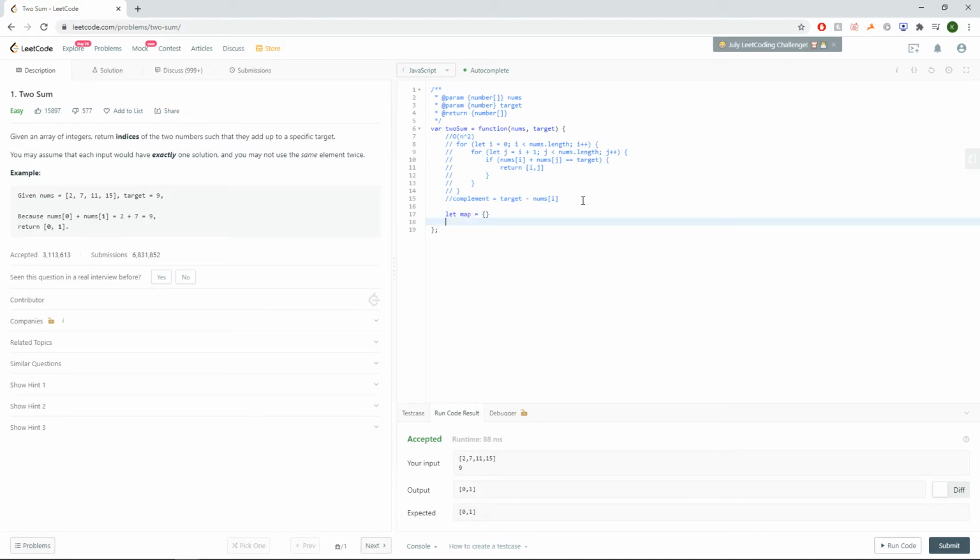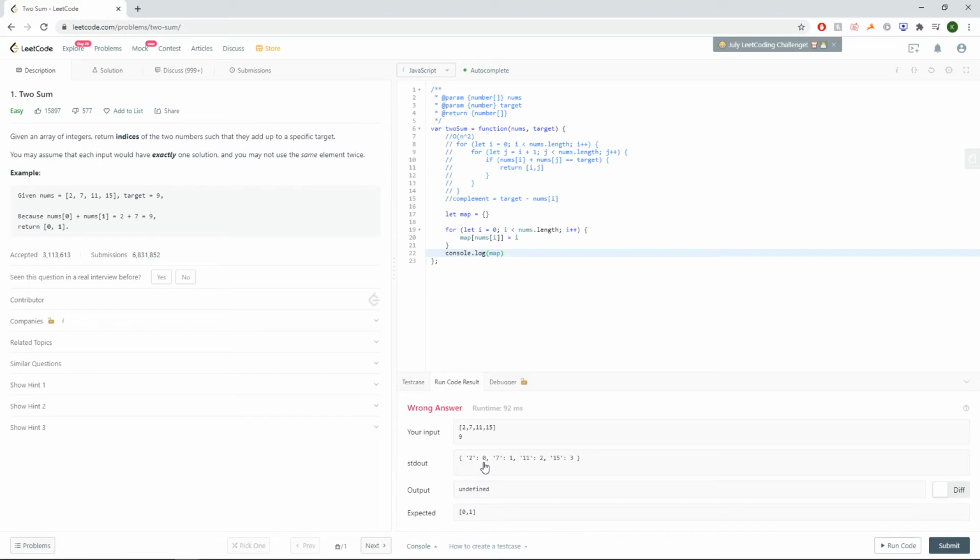With this hash map, we're going to iterate over the entire array, and we're going to record every single value into here based on their number and their indices inside the array. So we can just say something like this. And if we console.log the map, it should show, yep, 2 at index 0, 7 at index 1, and so on and so forth. So we can do a second pass now. And let's call the complement first.